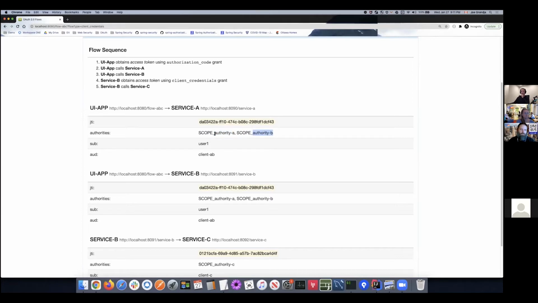Now this scope here is basically the default prefix for scope authorities. This authorities comes from Spring Security's authentication object. There are one or more authorities associated with authentication. Typically you see a role, like role user. But in OAuth we give it this default prefix, scope, to indicate this is a scope type of authority. Then we have the subject.